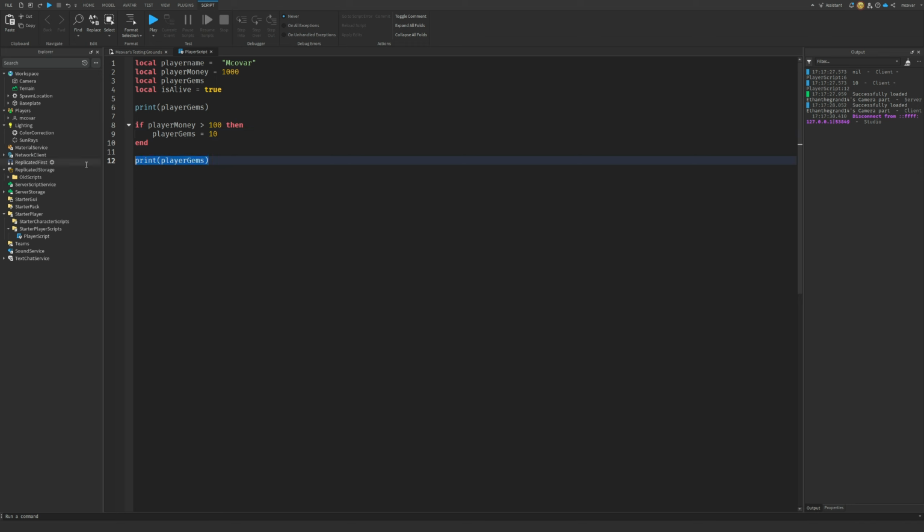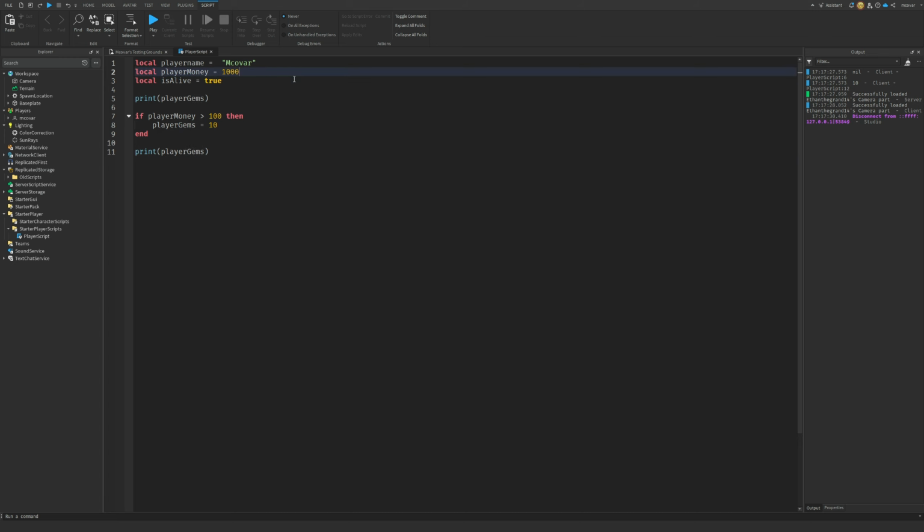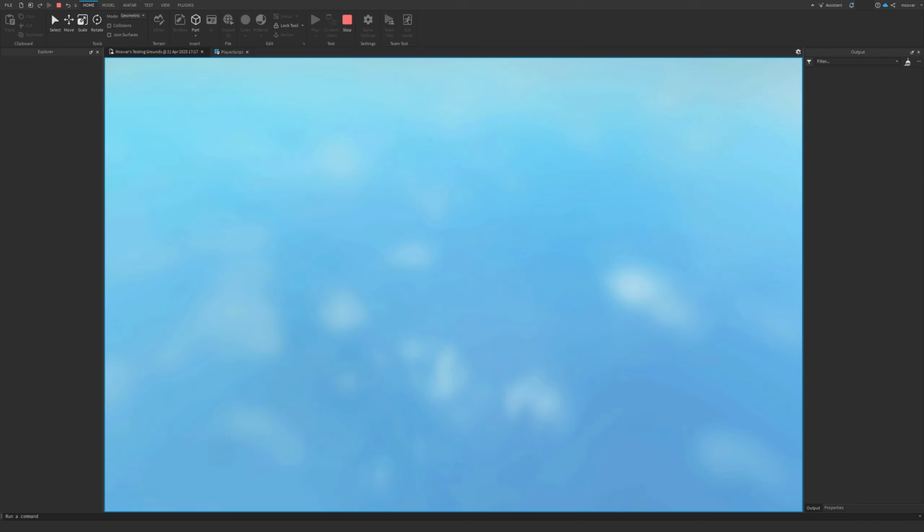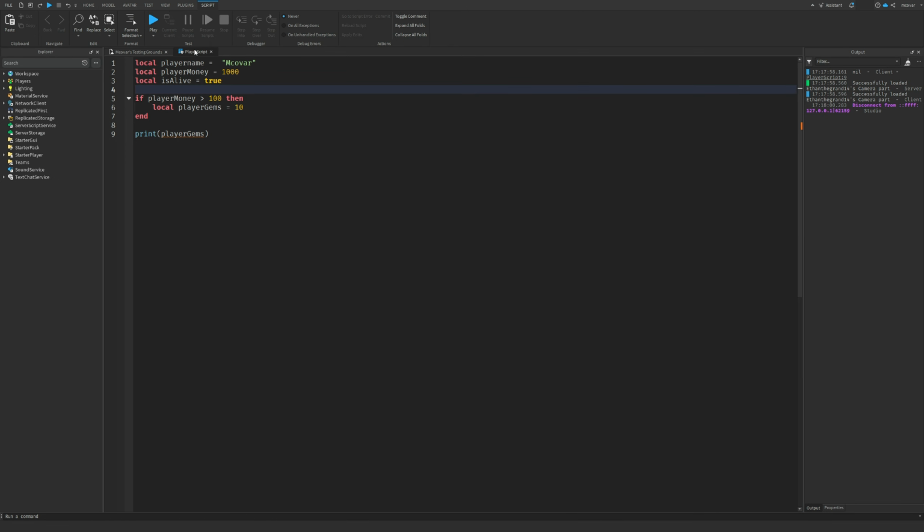So it did work. However, if I do it a different way, if I declare the variable inside here, if I put local player gems, or even if I didn't put local, just hang with me. If I put it like that, it's just going to say nil, because when something's within another thing, whether that be an if statement or an else statement or anything like that, a function too, then it's going to be like, oh, wait, player gems doesn't exist out of here.